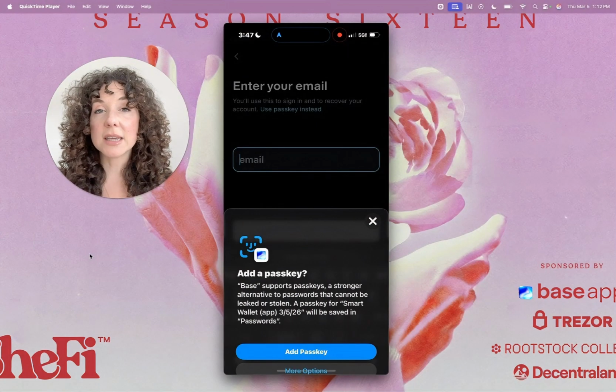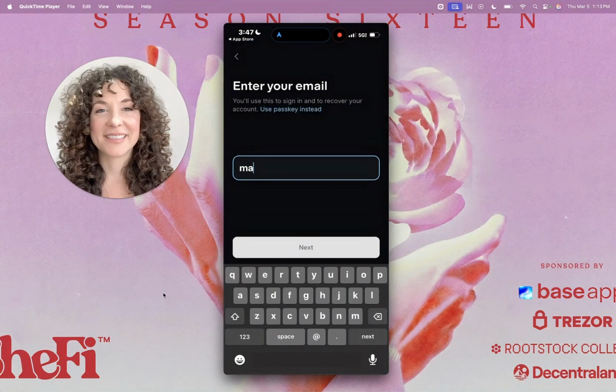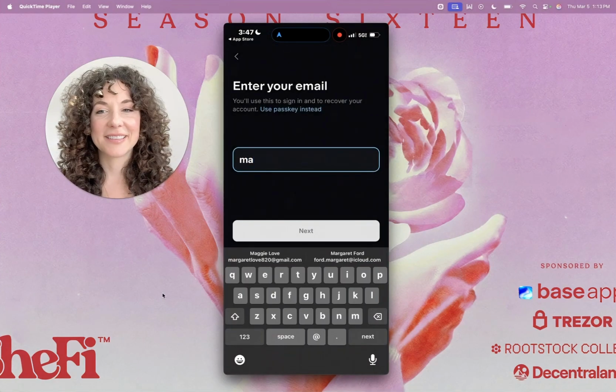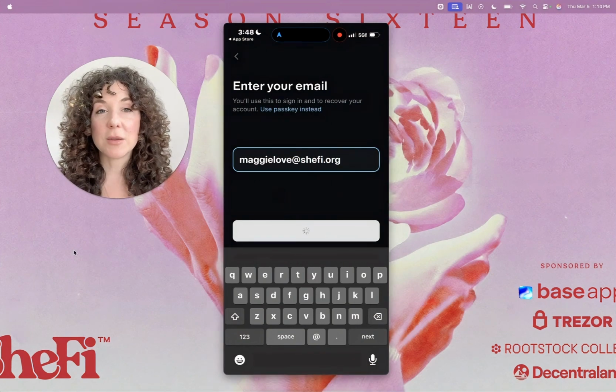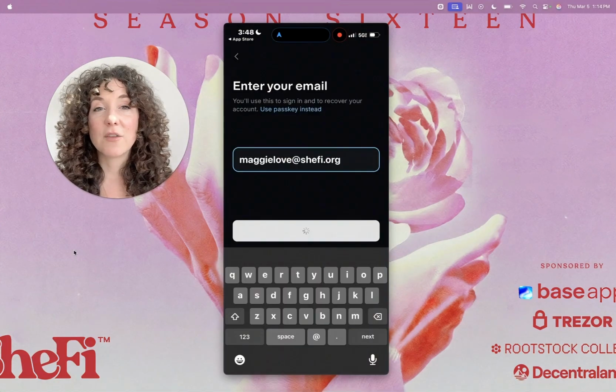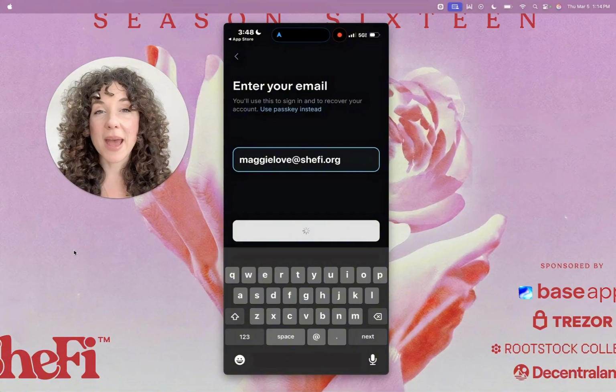You can use a passkey or you can use your email. Be sure if you use your email, it is super secure. That means you have 2FA or two-factor authentication on your email. If your email is only secured by a password, I would choose a passkey instead.